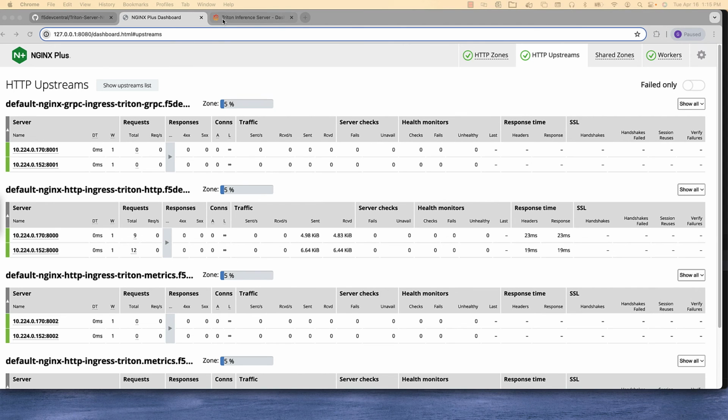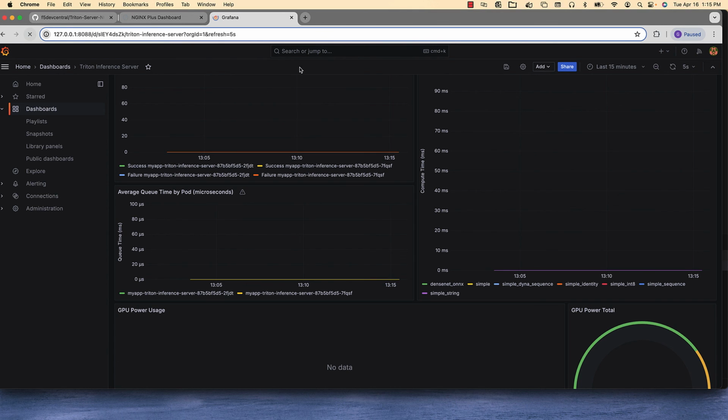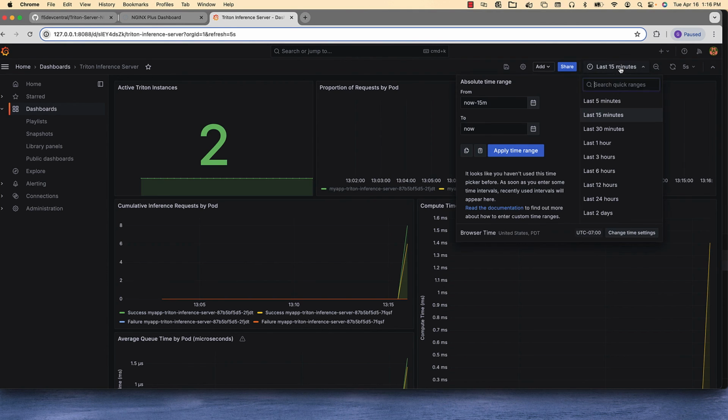Back on the Grafana dashboard, I can refresh and see metrics related to my request, including to what model they were directed.